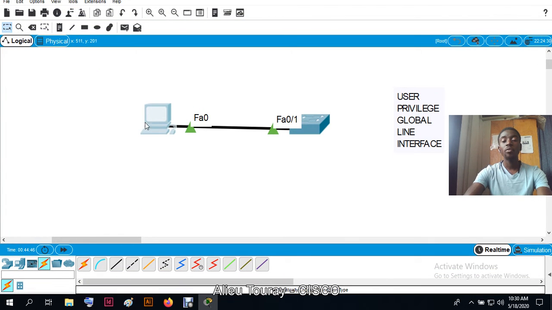Okay guys, so I can configure from the PC right here whilst I am on a remote location. Okay guys, so this is my Packet Tracer. I'm going to send you guys a file of this basic configuration, so you have to enter those commands step by step on your Cisco device and follow this video step by step.